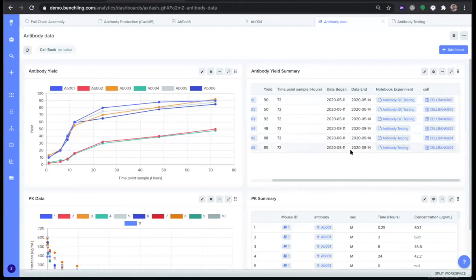So in my summary, I can see that maybe there's a cell bank that's causing an issue with expression. And if I correlate that, it's possible that antibody 2 and 4, those are a cell bank 2 that's causing that issue. So maybe I may not want to move forward with that or reproduce those results.